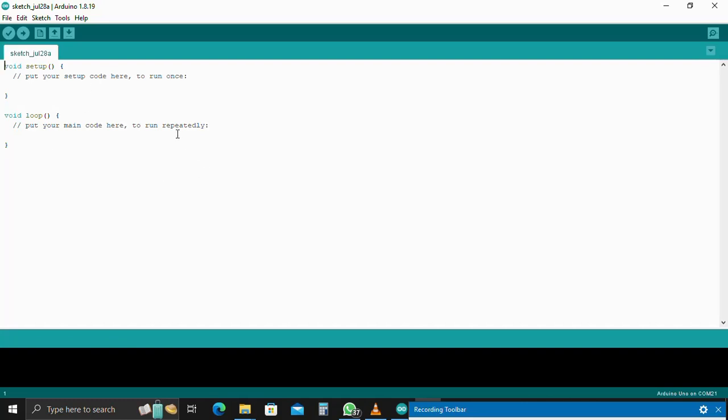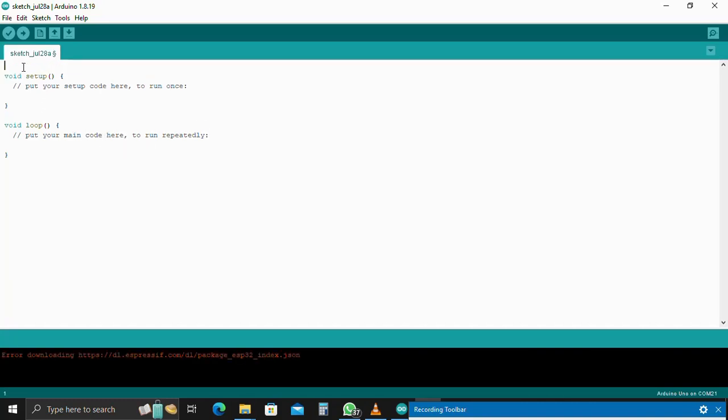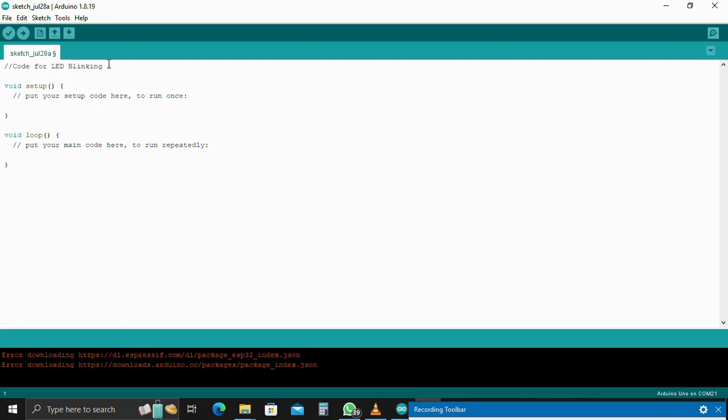So we want to write a code that will blink a LED. So I want to write a comment at the top here. So // is for comment. So I want to name this code as a code for LED blinking. This line is just for me to know what this code is working for. This line of code will not compile when the code is compiled because it's a comment.